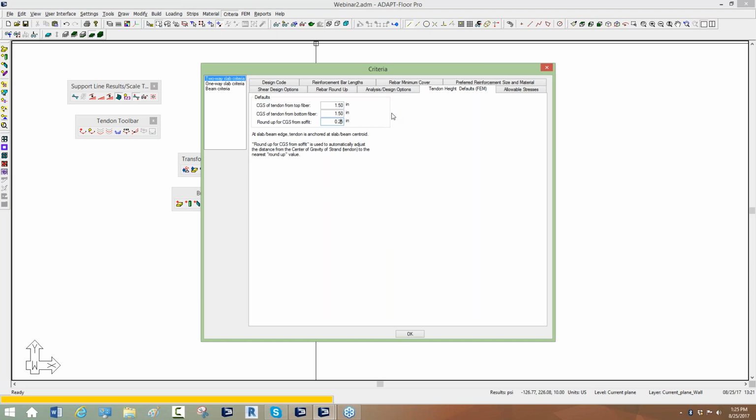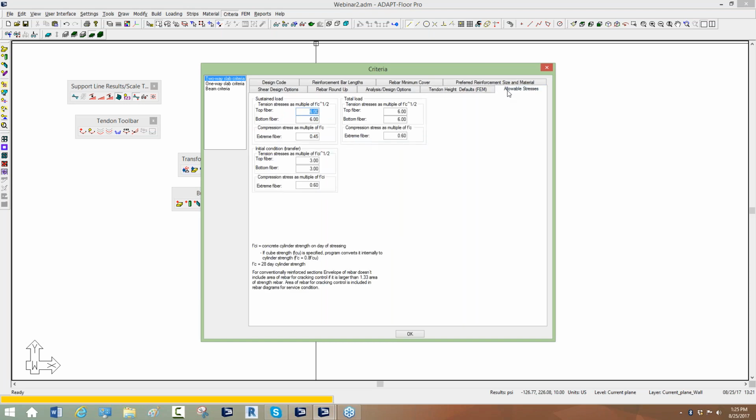Going back to this, for banded, we're going to use 1.5 inches for the CGS. Allowable stresses, we're going to assume that for sustained and total, the limit is 6. That's just given in the code. That's the hard limit for allowable stress for two-way slabs. If we were working with beams, then this value might float a little bit depending on where we are between 6, 7.5, and 12 square root of F prime C. But for slabs, we'll limit it to 6.